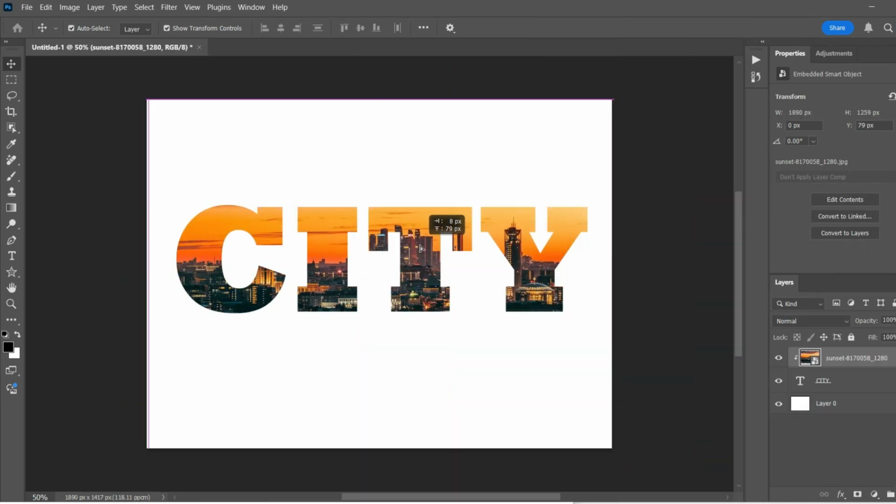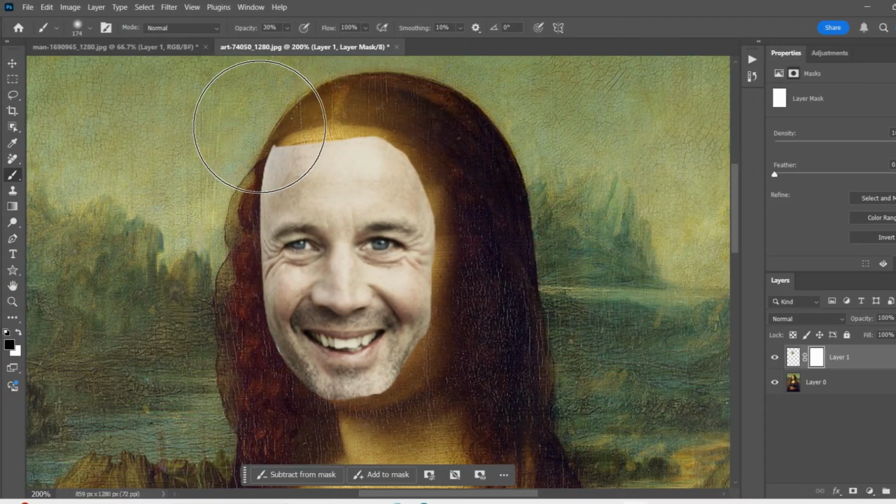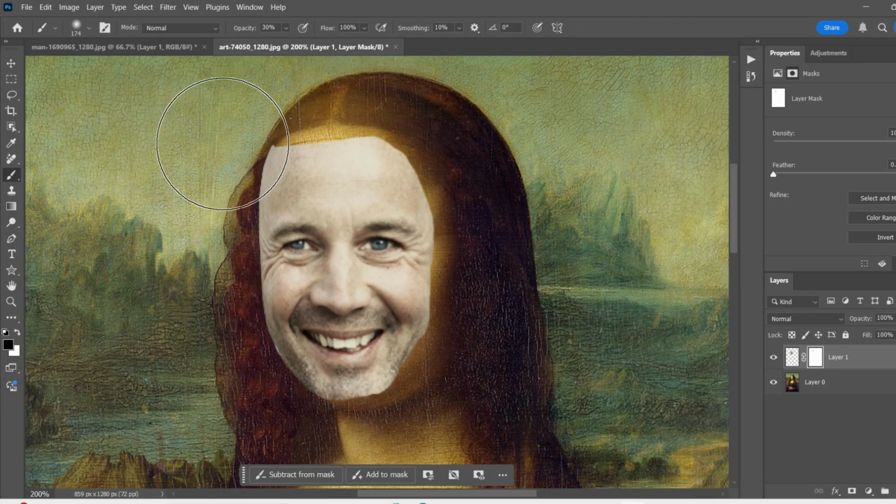And that's it. You've just learned how to create eye-catching designs with a clipping mask Photoshop technique and how to pull off a realistic face swap Photoshop effect.